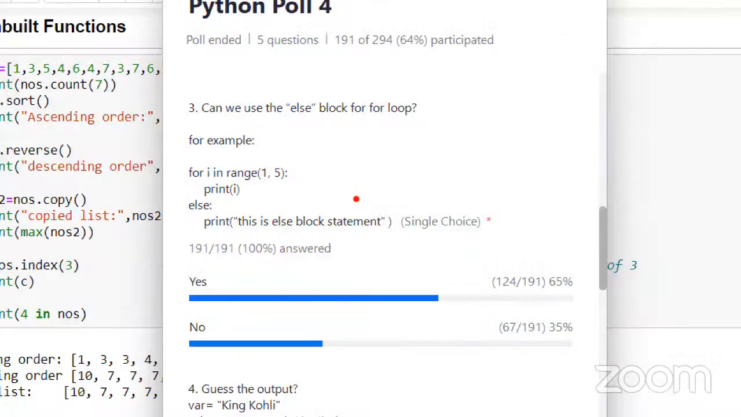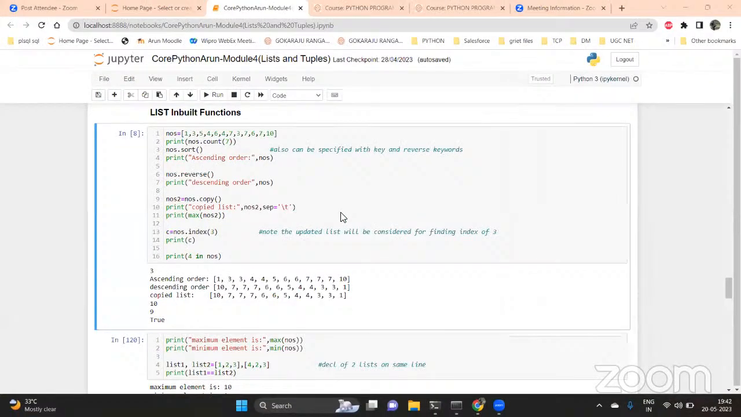So can we use the else block with a for loop, correct? This I had explained in, I think, the last to last class, right? So you can have an else block after for, it is not an issue. So basically it will print just like normal code, but many people have given the wrong answer here also. So the foundation is very important.